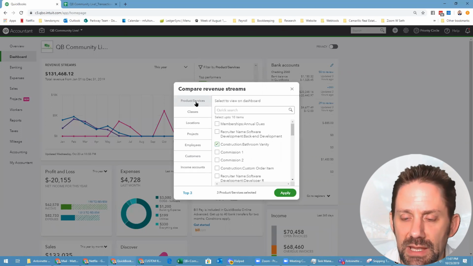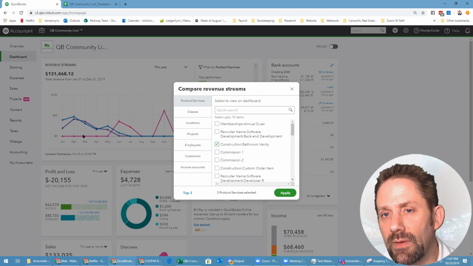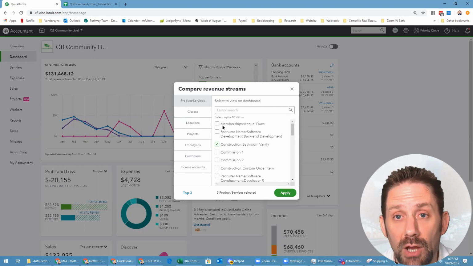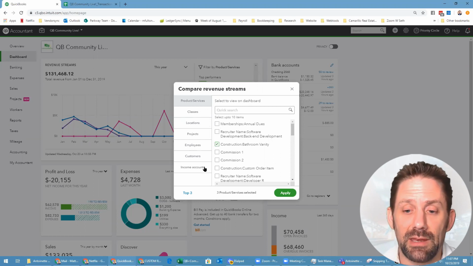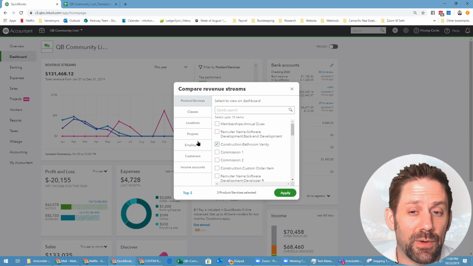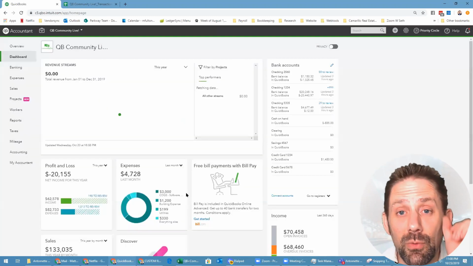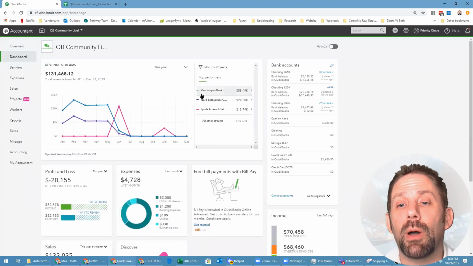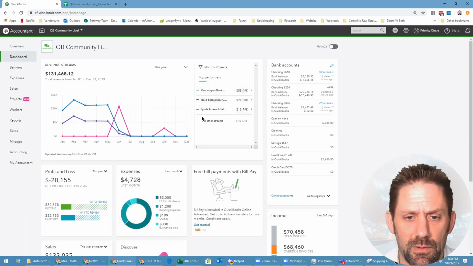It makes good sense. You can come in and you can actually choose how you want to evaluate the different revenue streams, whether it's by products, classes, locations, projects, by employees would be really interesting, customers, and even income accounts. More importantly, if you're trying to figure out how you should actually utilize this information, click on the top 3. Now it will pop up and automatically show you your top 3 that you could use.